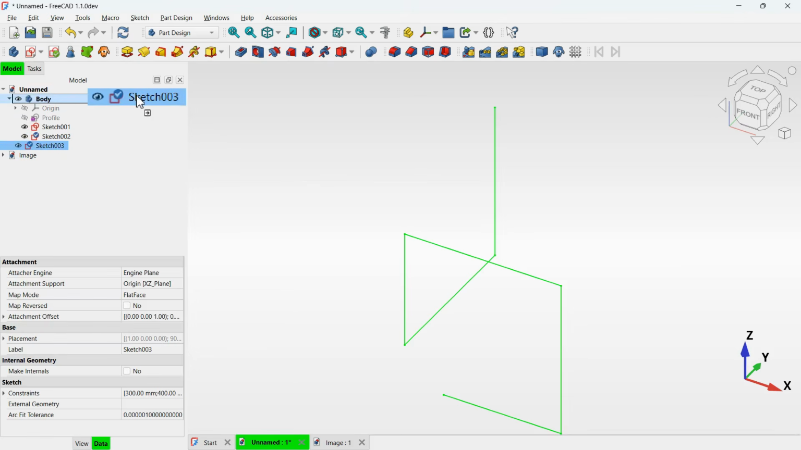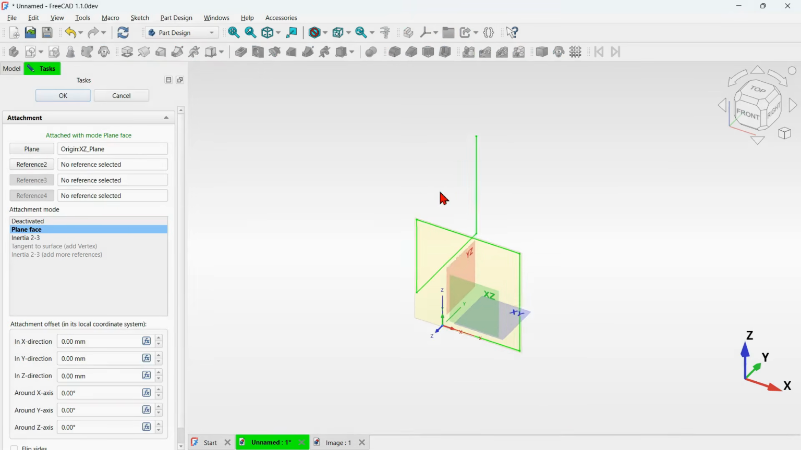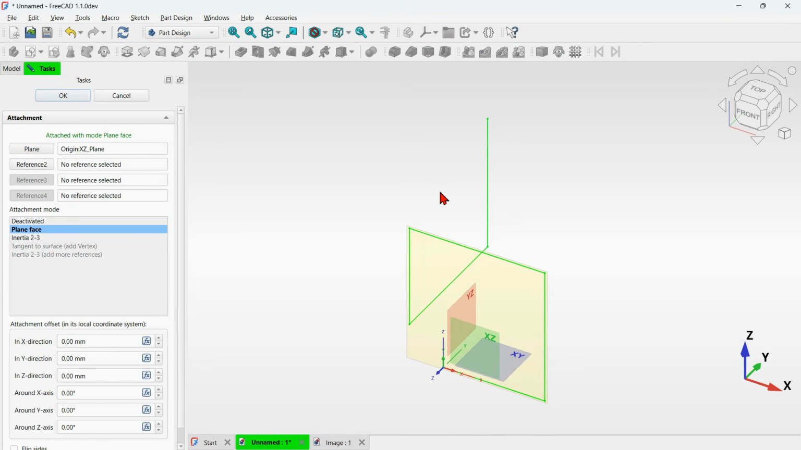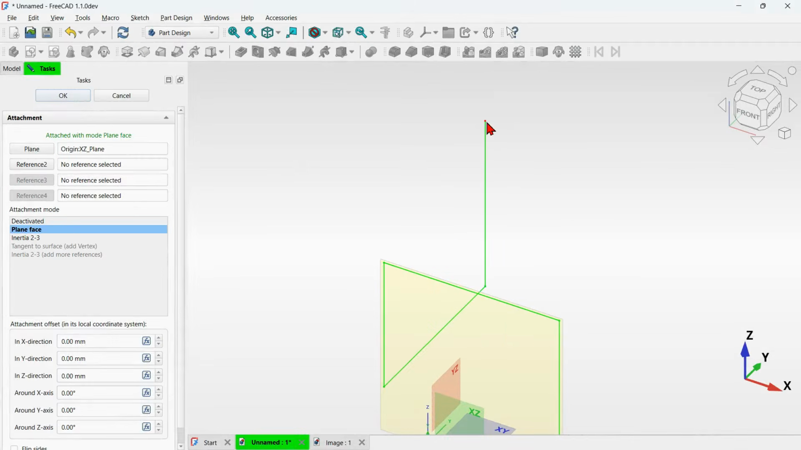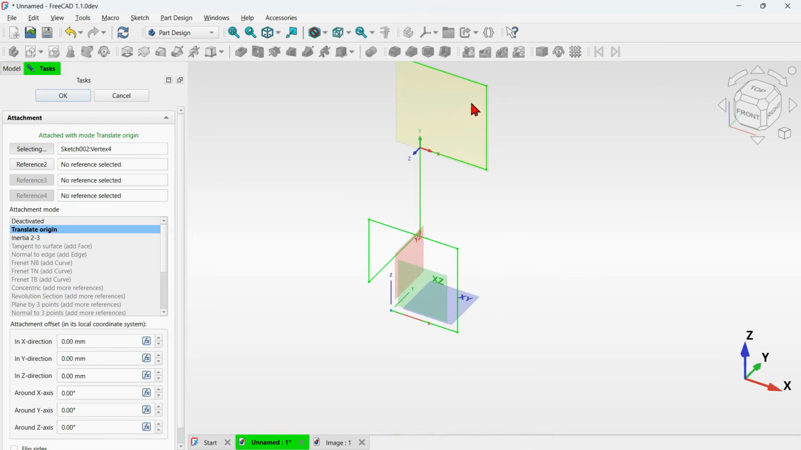Drag the sketch 003 into the body object. With the sketch 003 selected, right click, attachment editor, and now I will change the attachment of the sketch again. This time I want to attach the sketch on this vertex, and to do that I will click in plane button and select this vertex, and now I want the z direction of the sketch to follow the z-axis of the global coordinate system.